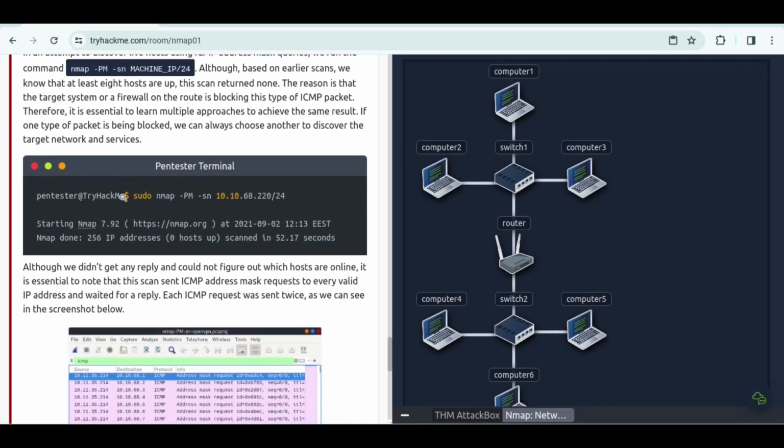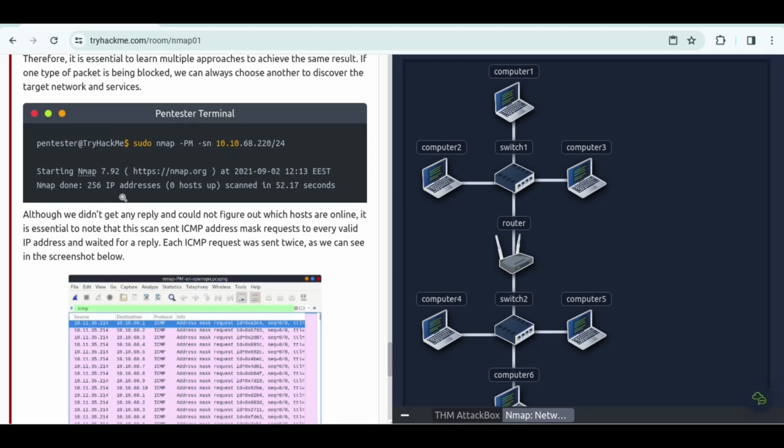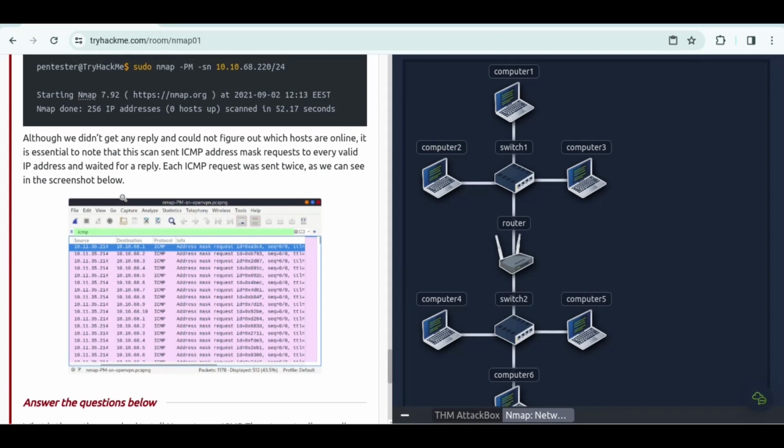Therefore, it is essential to learn multiple approaches to achieve the same result. If one type of packet is being blocked, we can always choose another to discover the target network and services. Although we didn't get any reply and could not figure out which hosts are online, it is essential to note that this scan sent ICMP address mask requests to every valid IP address and waited for a reply. Each ICMP request was sent twice, as we can see in the screenshot below.